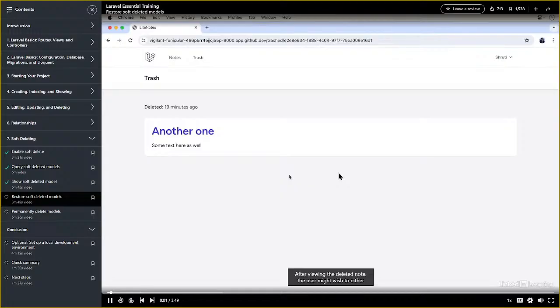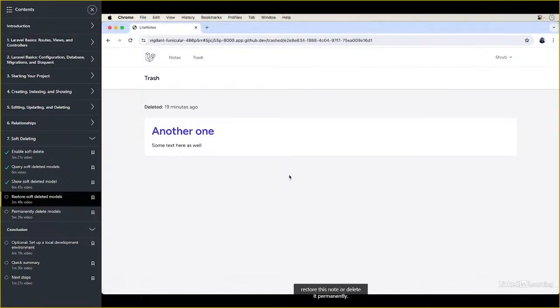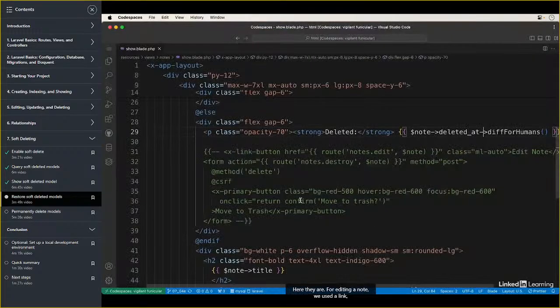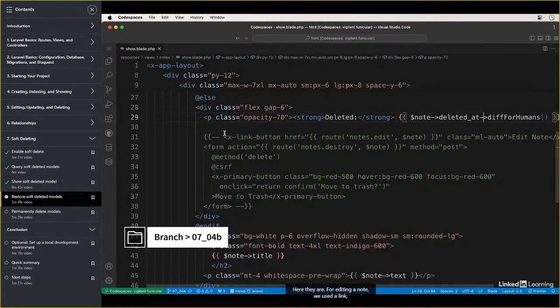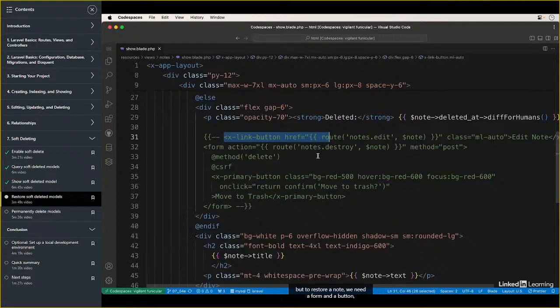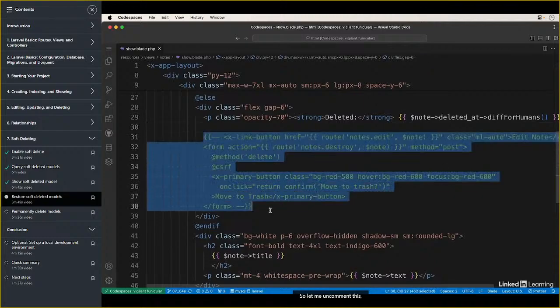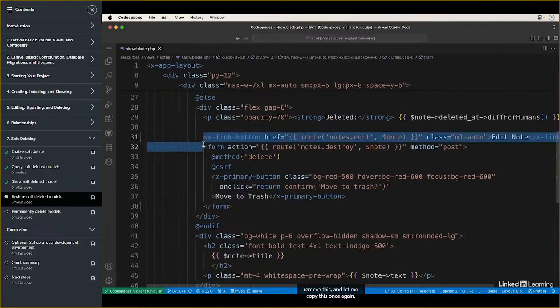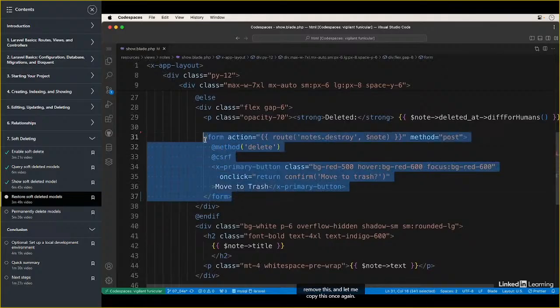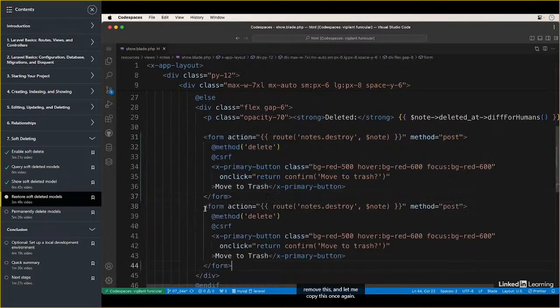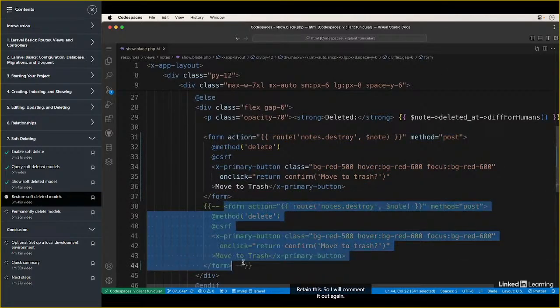After viewing the deleted note, the user might wish to either restore this note or delete it permanently. The two buttons we commented out earlier can be modified to display these two options for each trashed note. Here they are. For editing a note, we used a link, but to restore a note, we need a form and a button just like we did for delete note. So let me uncomment this, remove this, and let me copy this once again, retain this. So I will comment it out again.